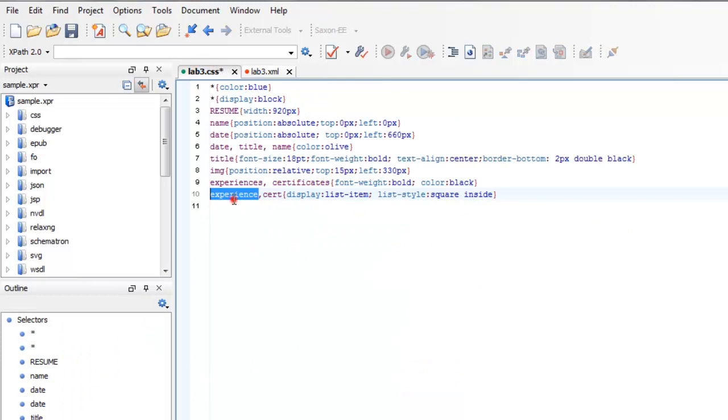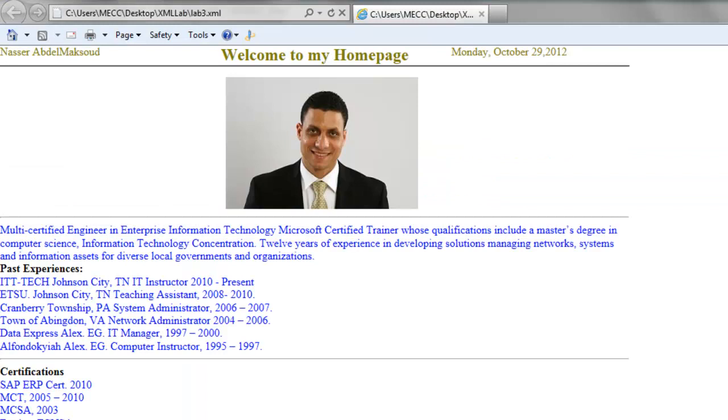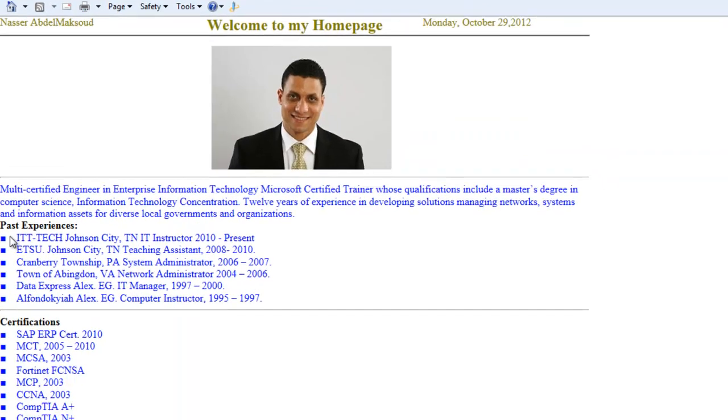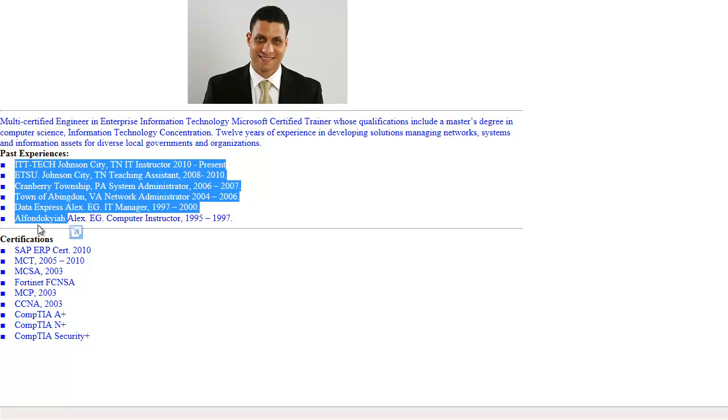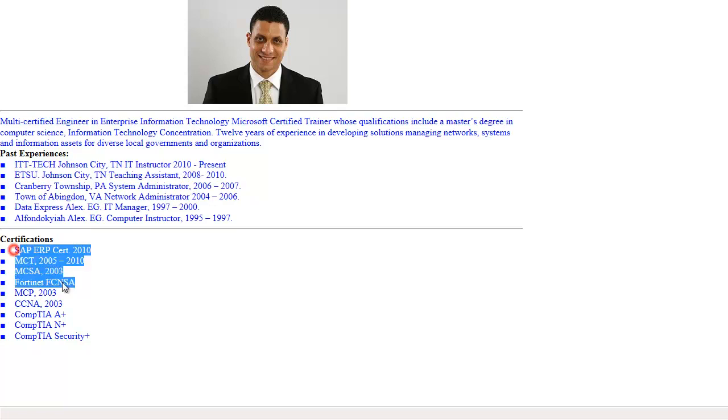I'm saying here experience and certificate, display them as a list, and make sure that you make this list as a square and display it from the inside. Now I will save and then refresh. Look at what I get. I get the bulleted list as a square list.